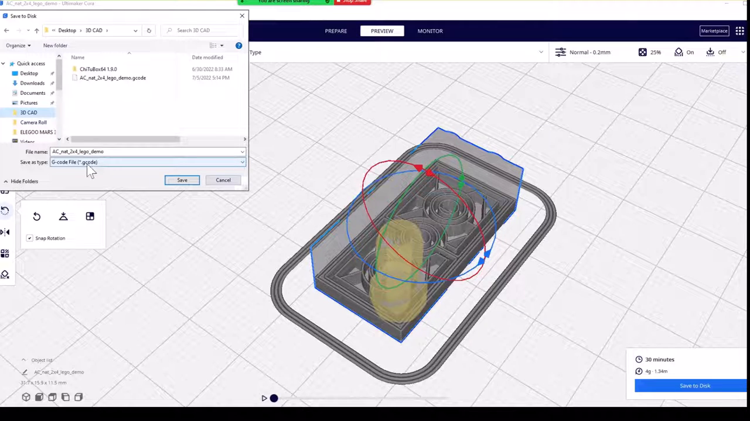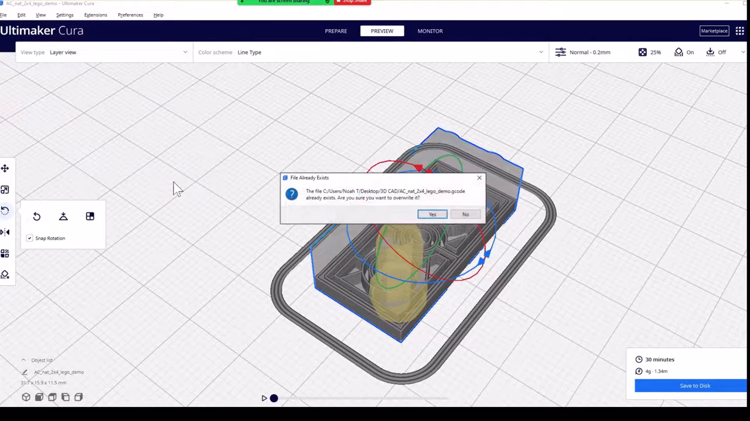And notice how this isn't a G-code. Yep, we took an STL and turned it into a G-code using Cura. And remember, an STL will not work with your 3D printer. You need it to be in the form of a G-code. So hit save.